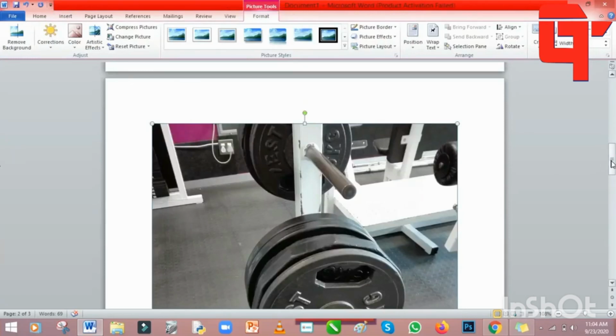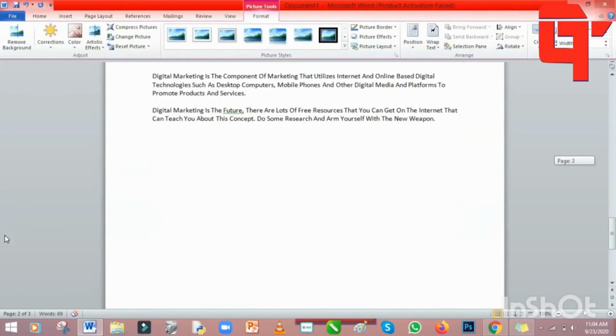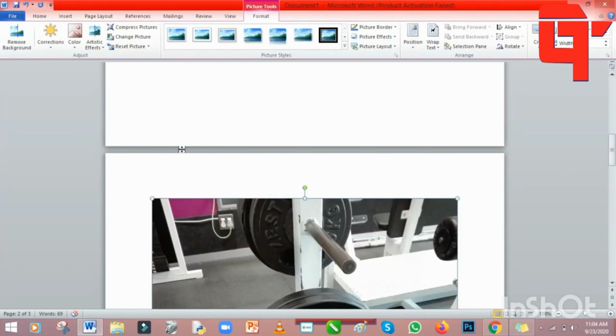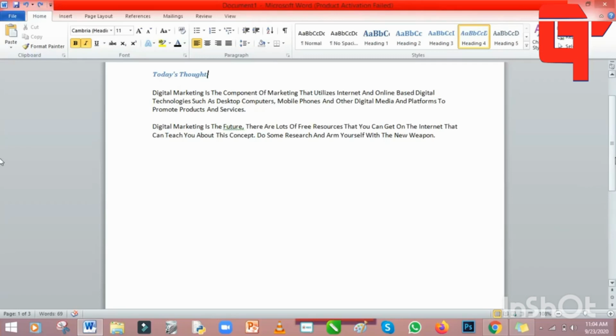So can you see that I've inserted a picture from my computer? So this is how, maybe you want to add a picture onto your document. You just go there and then say insert a picture, and then the picture will come onto the document. Okay, let me just undo this. Okay, now let's move on.